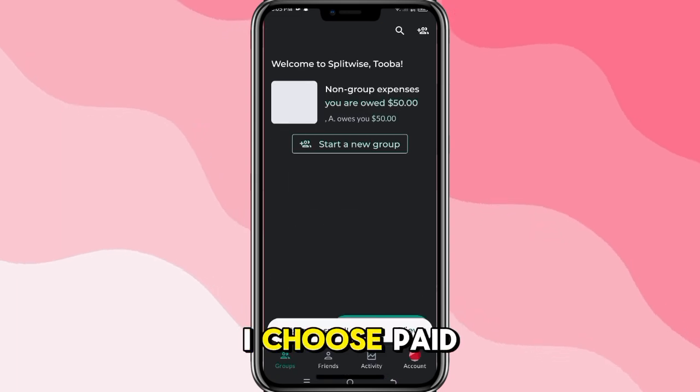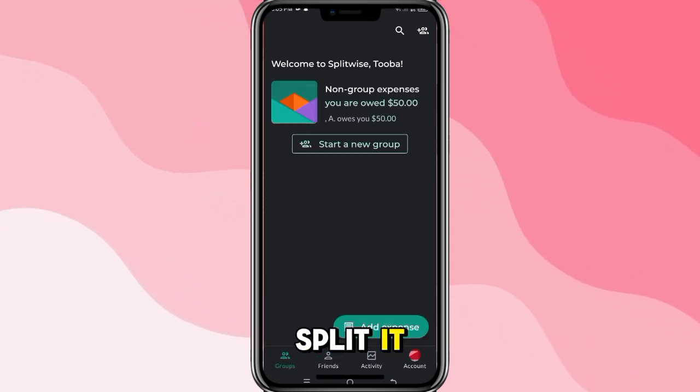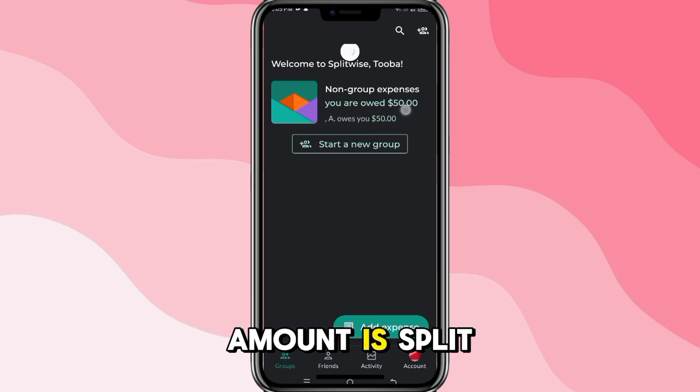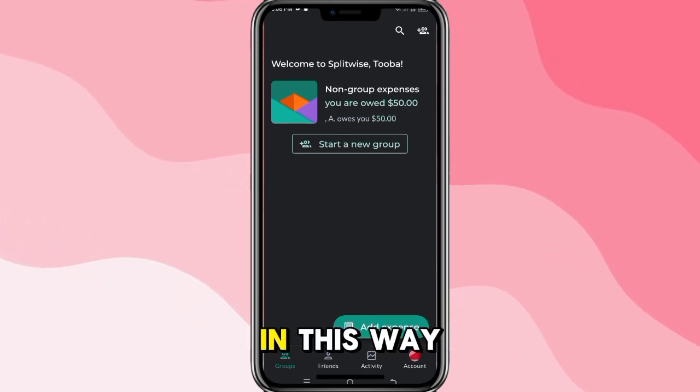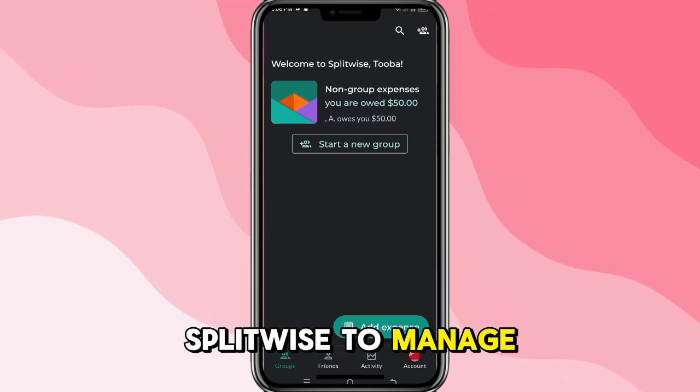Okay, so now I choose paid by you and you want to split it. Click on OK. So now the amount is split. So now you both have to pay equally $50. In this way, you can use Splitwise to manage your expenses.